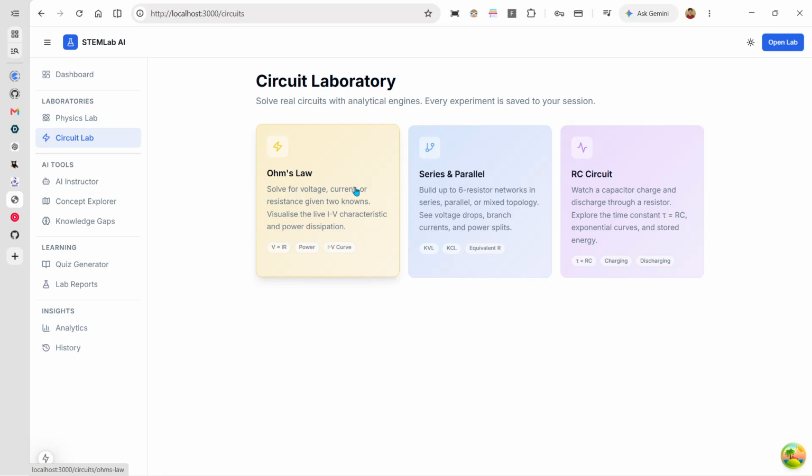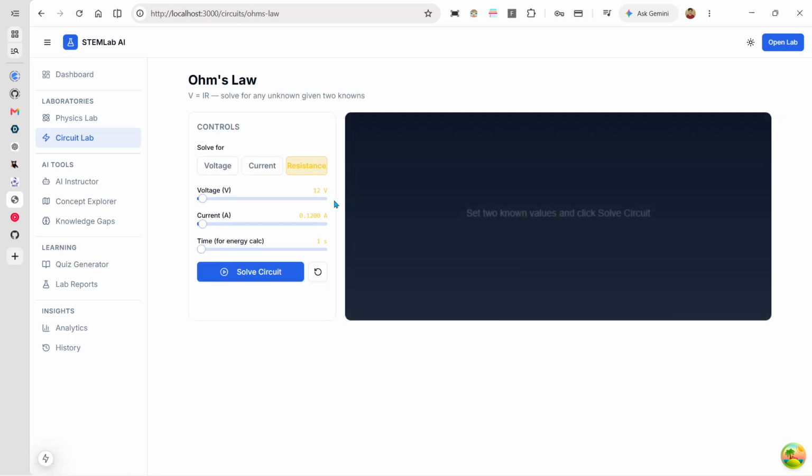Many students struggle to understand electric circuits because they cannot safely experiment with real components. In STEMLab AI, students can build circuits using a drag and drop interface. Let's create a simple circuit using a battery, a resistor, an LED, and a switch.